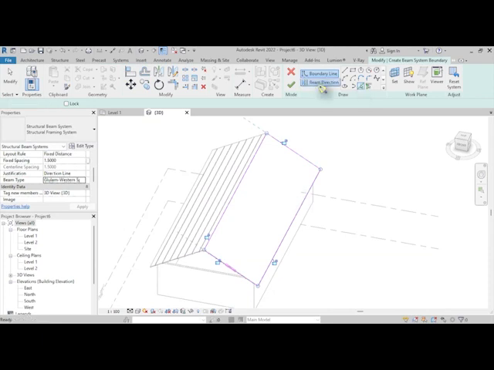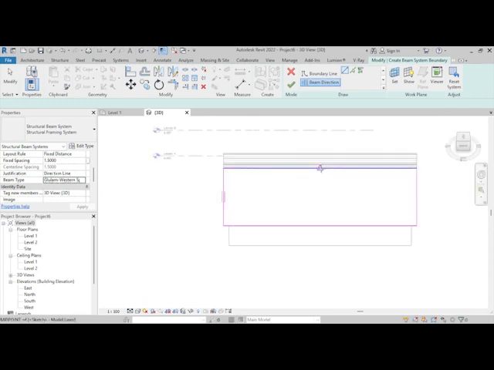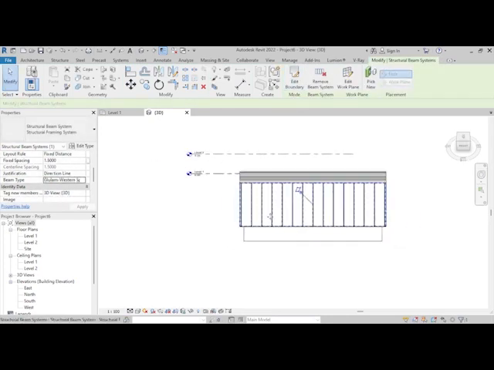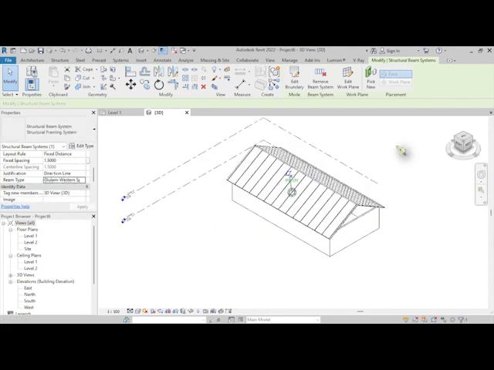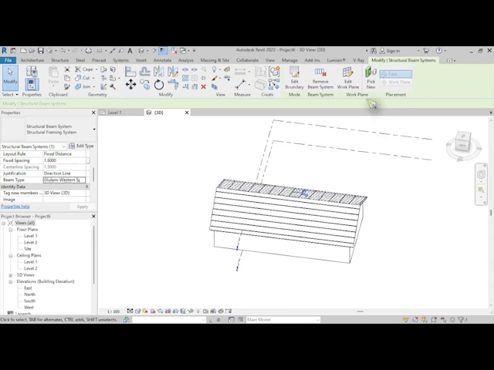Go to beam direction, select the line tool. Draw a line going in this direction and finish the roof creation. Do the same for this other side of the roof.